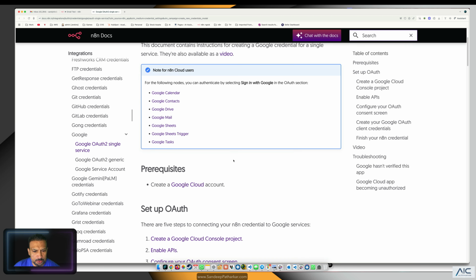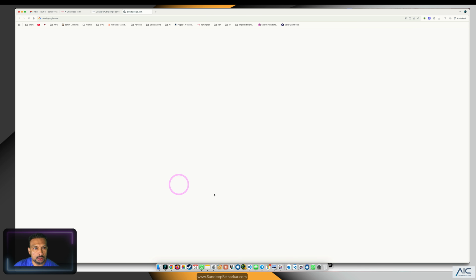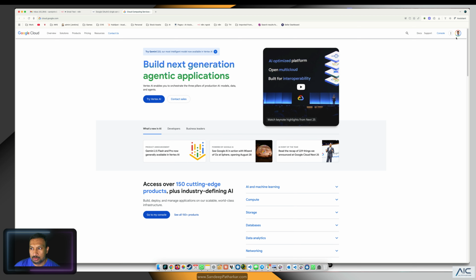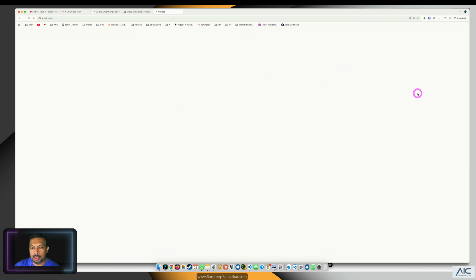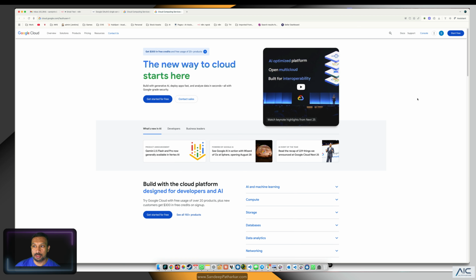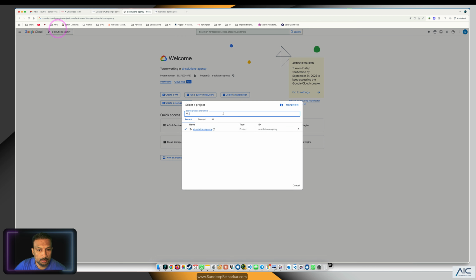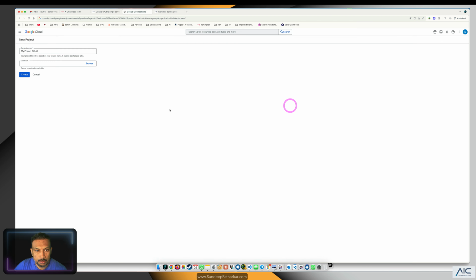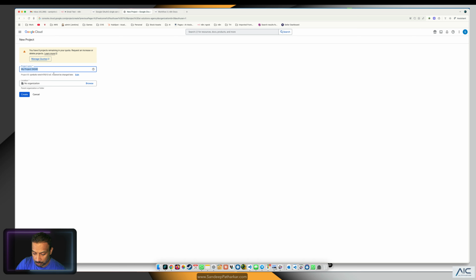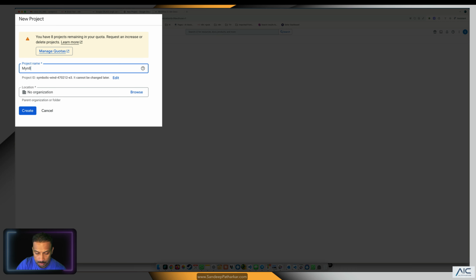Just follow the docs, you should be fine. Over here, first we need a Google Cloud account. Then log into the Gmail account that you want to create the Google Cloud account with, get started, and then go to the console. Once you're at the console, come over here, create a new project. I'm going to my n8n.